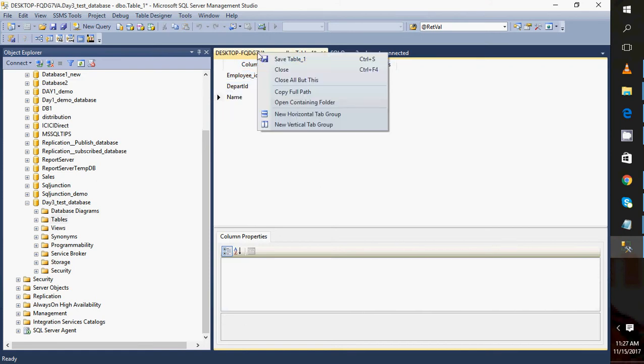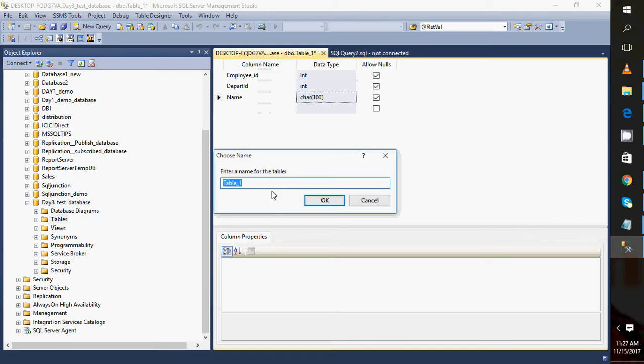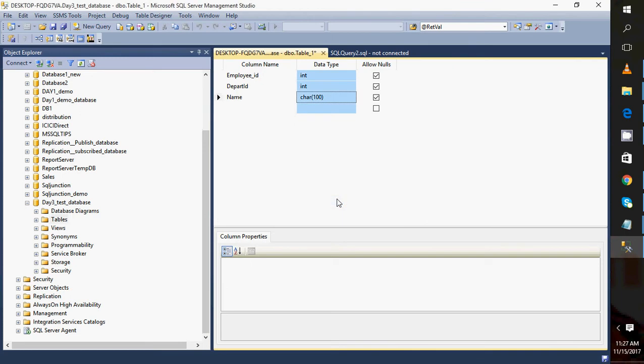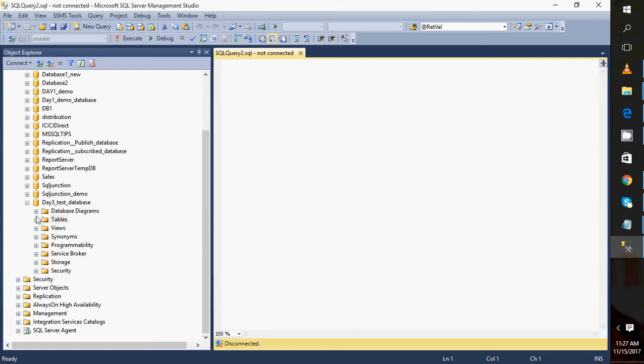Now just right click on that and click on save table. Here it will ask us for the name of the table. I am specifying it as the employee table, then click on OK. So what will happen is the table with the name employee will be created along with those 3 columns.